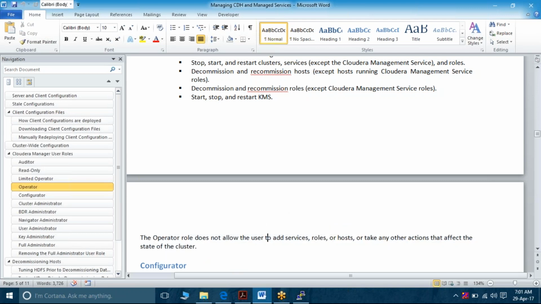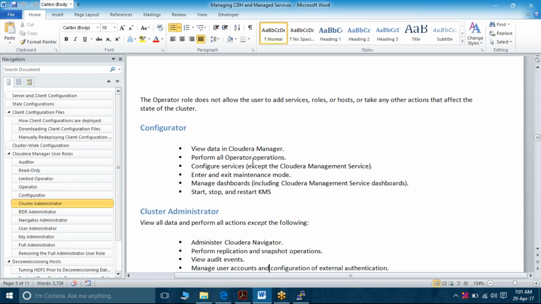Every role will have certain default read-only things. I mean, viewing the data in Cloudera Manager is possible for every role. Every role allows you to view the data in Cloudera Manager. The configurator can perform all operator operations, plus more. This is a hierarchy that we are seeing: auditor, read-only, limited operator, operator, configurator, cluster administrator, this is a hierarchy of operations.